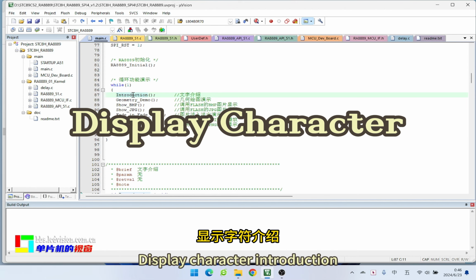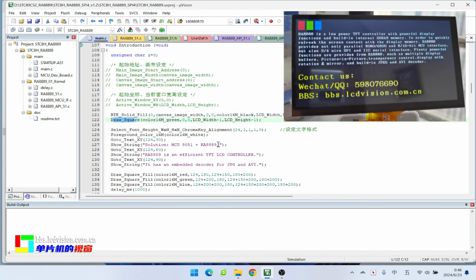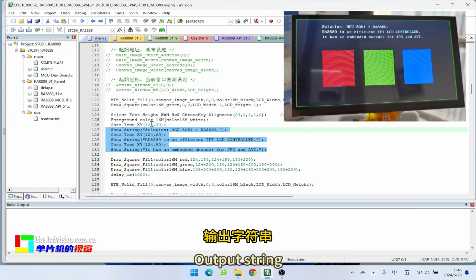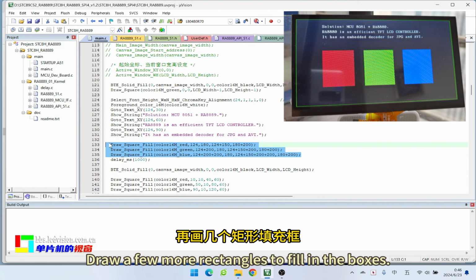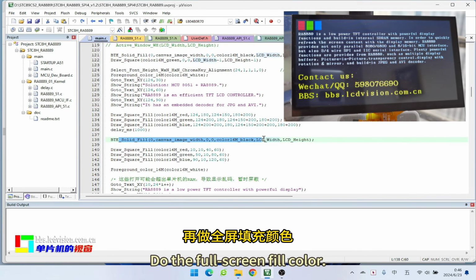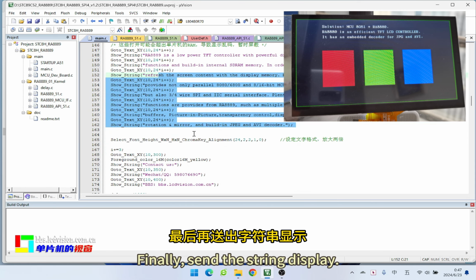Display character introduction. Do full screen fill color. Set font display parameters. Output string. Draw a few more rectangles to fill in the boxes. Do the full screen fill color. Draw a few more rectangles to fill in the boxes again. Finally, send the string display.